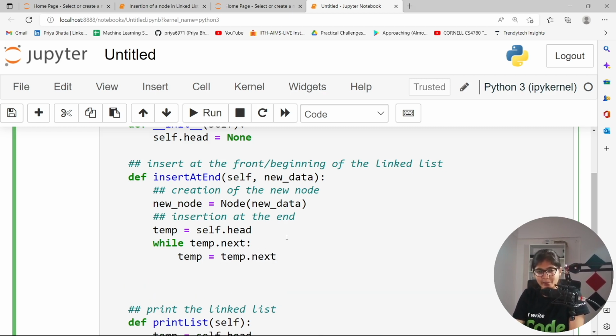After that, once we are out of the while loop, the very last step we want to do is to update the value of temp.next with the new node. Correct? This is what we have discussed.